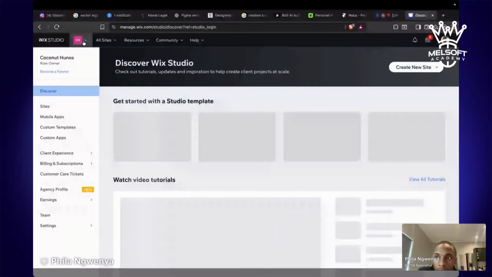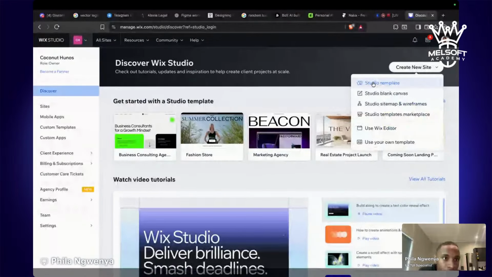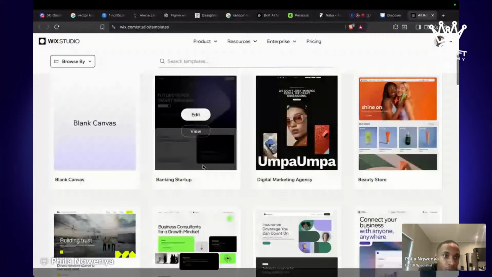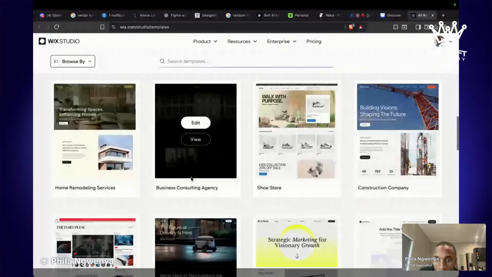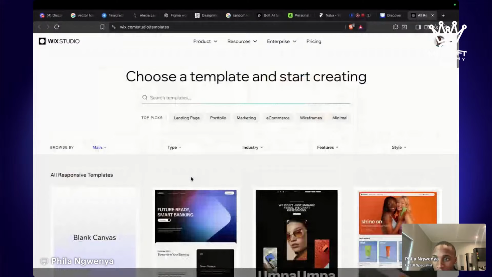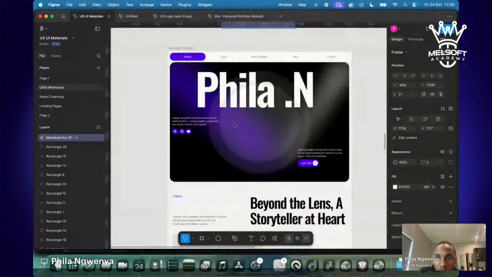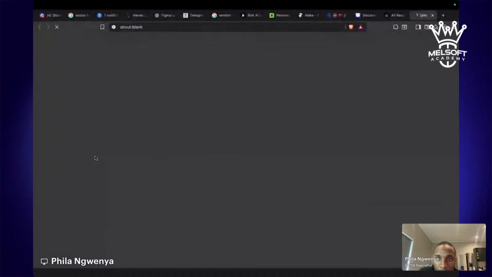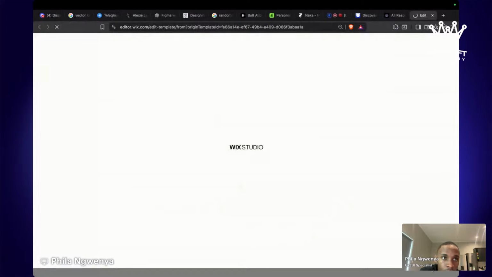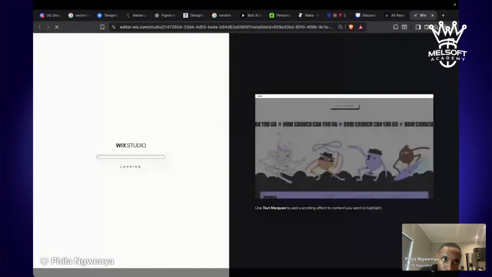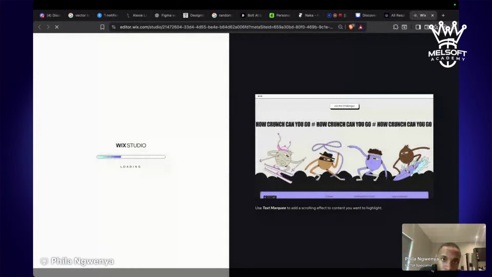Then you can get a Studio template, right? You can get templates that you can work with and just customize them, which is why Wix is super cool, because it gives you nice templates. But we want a blank canvas because we already have a website that we have designed on Figma and we just want to add it to Wix. So I'm going to click on blank canvas. Let it load, and then we're going to import everything from the Figma design onto our current website.